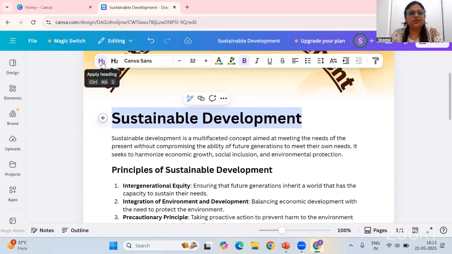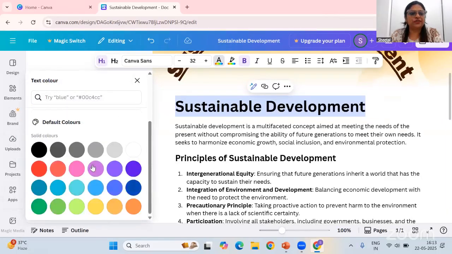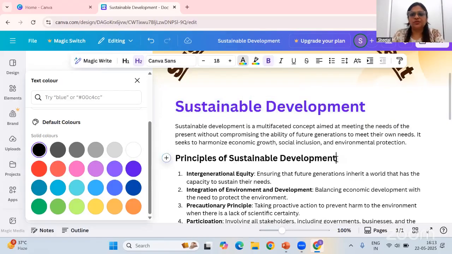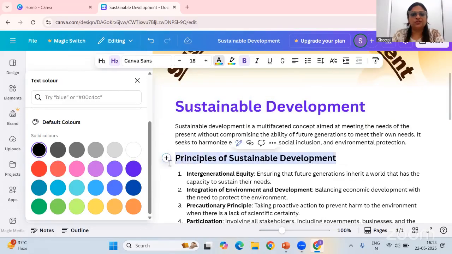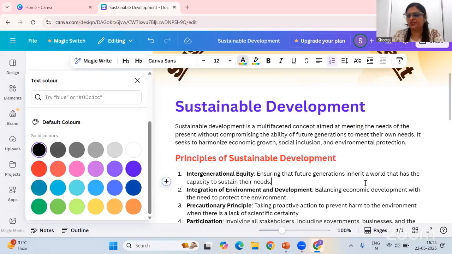Suppose this is the H1 heading and I want to give it a different color. So I can do it by selecting and just using the toolbar to apply these effects. So suppose I want to change this also as my second heading. I want to color it in red color. So I just select the red color and it will get changed.